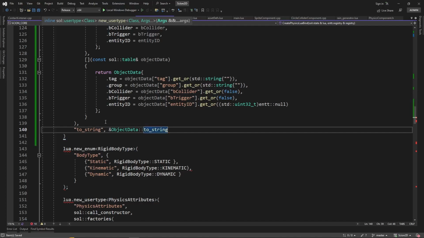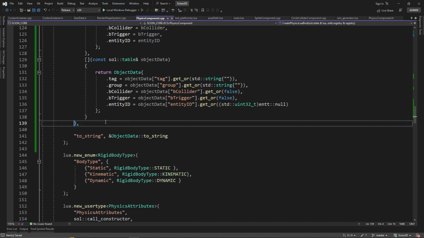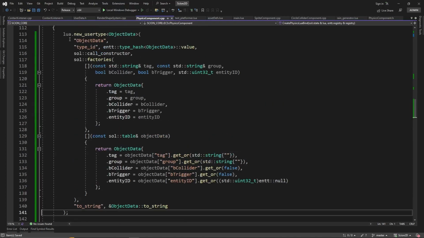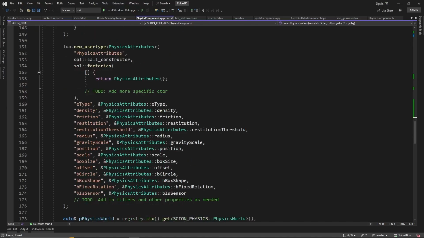However, I do believe that they should be changed using a function only, so we can actually change the underlying data. But we'll get into that later. I only care about the toString right now. Okay. So now that we have our object data bound, we can come down here to our physics attributes and add that in.